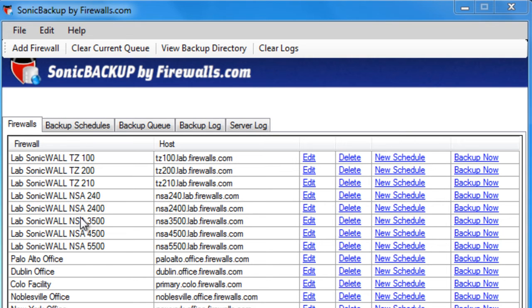First, as you can see here, we have a list of all of our different firewalls that we're currently backing up. For example, we have our lab firewalls, we have our remote offices, colo facility, and so on.